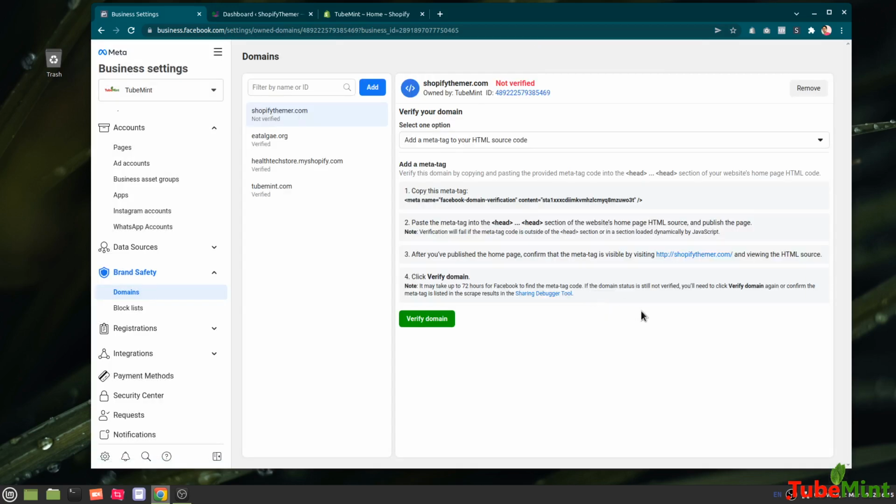Now to verify this particular domain or any domain, you've got a few options. Copy and paste this meta tag to the head section of your website. It could be WordPress, Joomla, Drupal, Magento, Shopify, whatever you have. So go ahead and just click on it and paste it in your Shopify or WordPress head section.